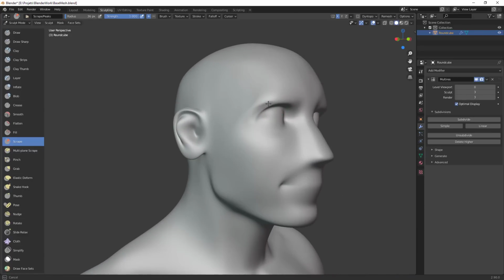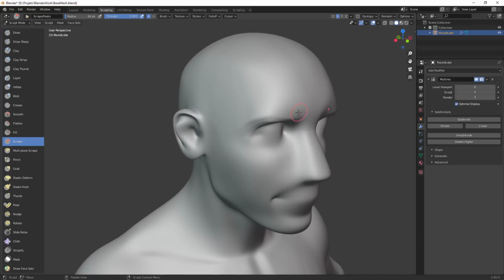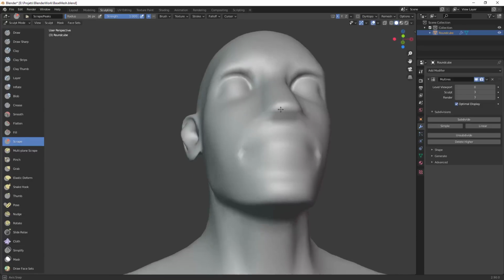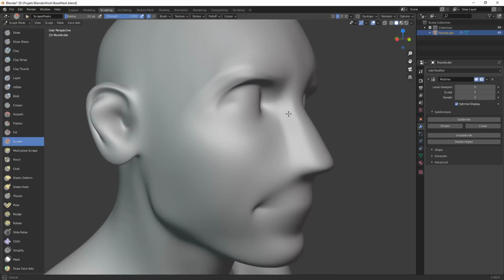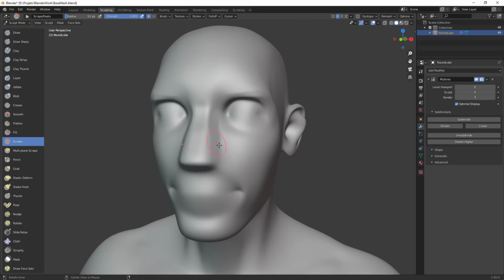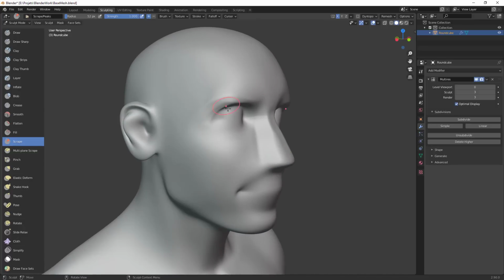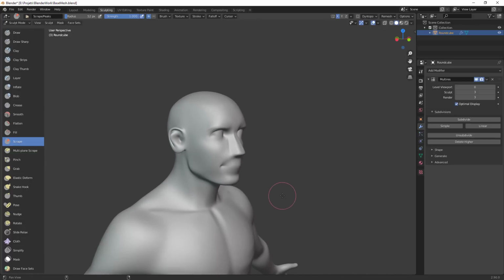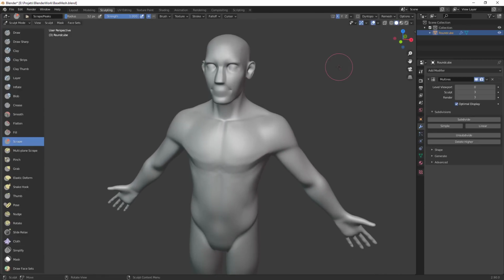Same thing here. If I want to flatten the different eyebrow section, I can do that like this. I can basically define planes, and this is really, really important when sculpting. Okay? So, I think we can start.